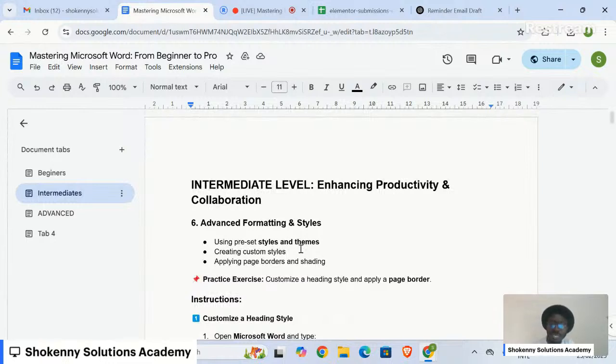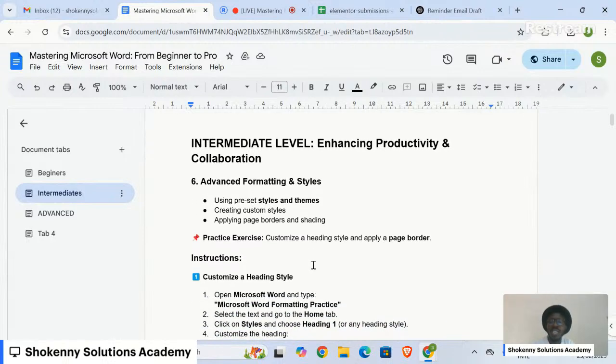We want to look at advanced formatting and styles. Here we want to look at using preset styles and themes. We will be looking at how to create custom styles. We will also be looking at applying page borders and sheets.